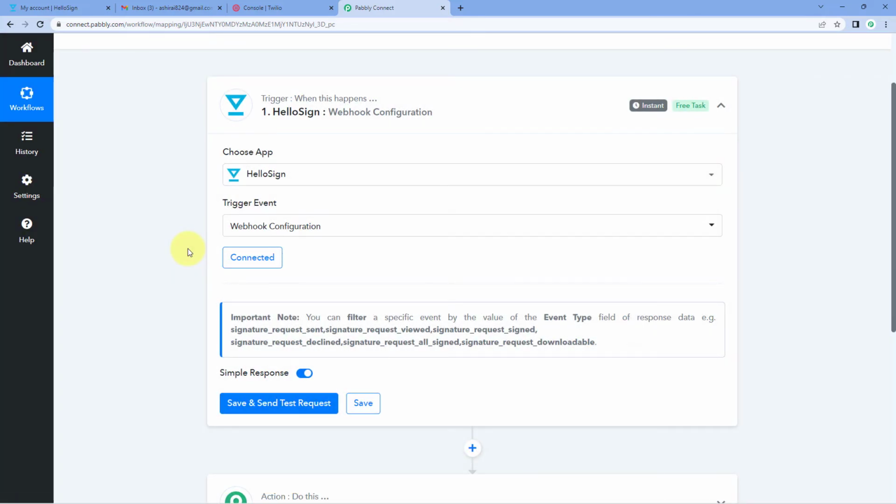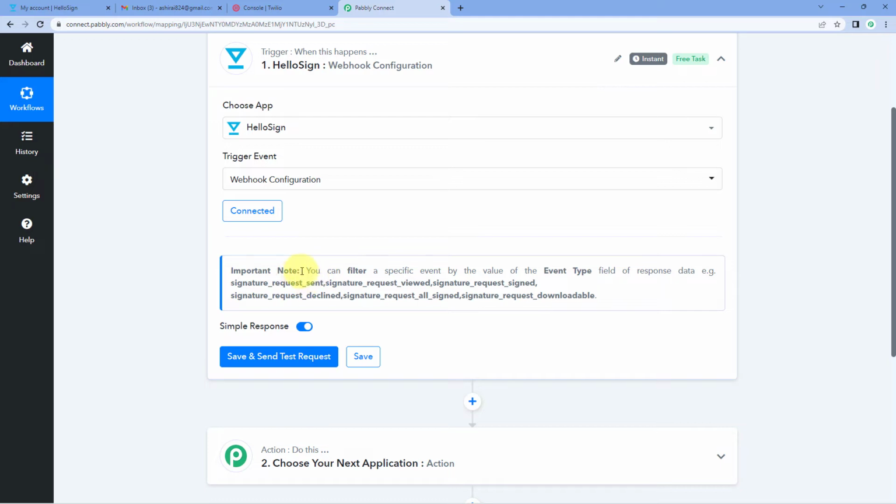And now we can see that we have successfully connected our HelloSign account with Pabbly Connect. After making this connection, here we can see an important note which says you can filter a specific event by the value of the event type field in response.